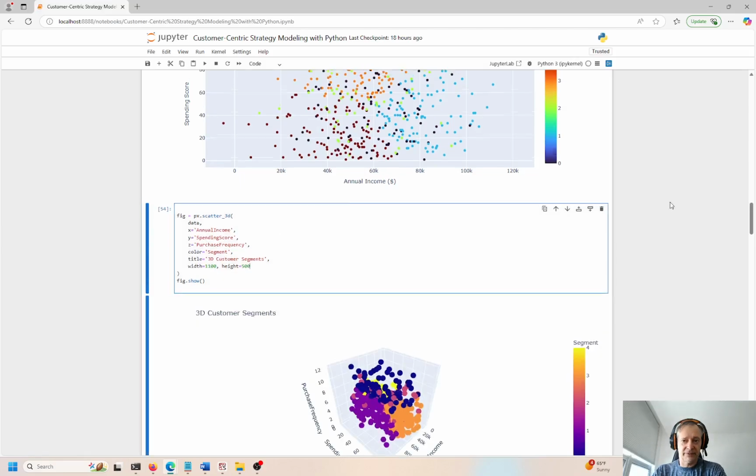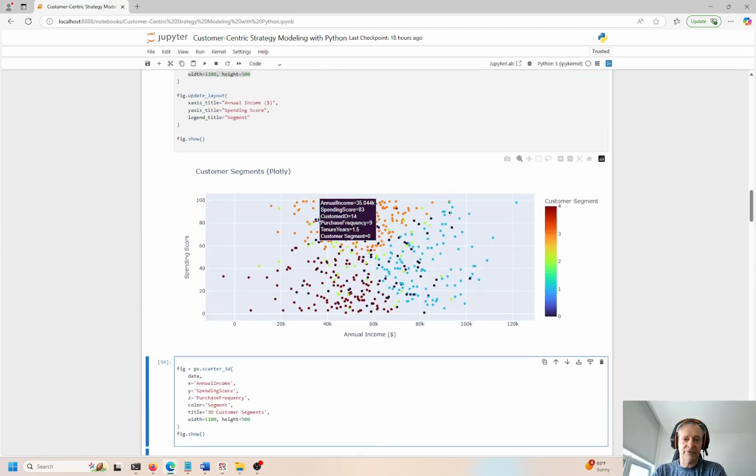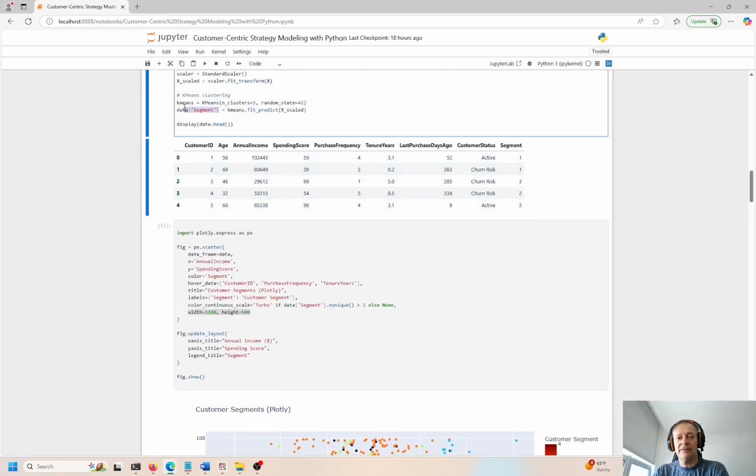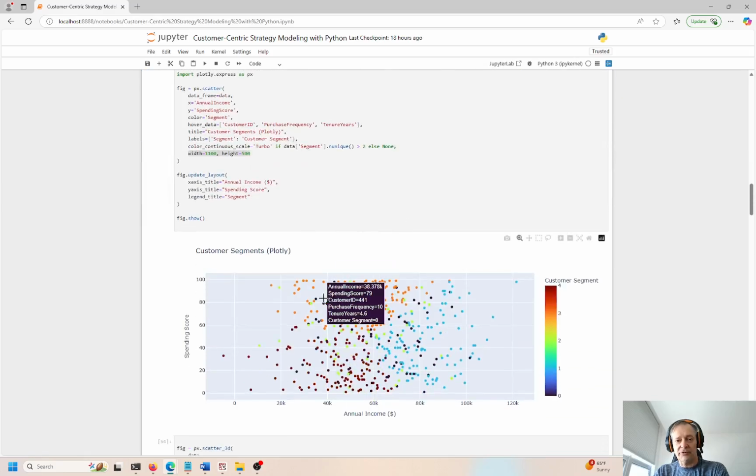Okay, we'll see the 3D cluster in just a moment. So let me take you through this. We have the first cluster here, so we have the clusters assigned, right? This is the k-means clustering. We're assigning a new column right here in the data frame. So this is cluster 1, this is 3, this is 2, and so on and so forth. So we're just plotting it.